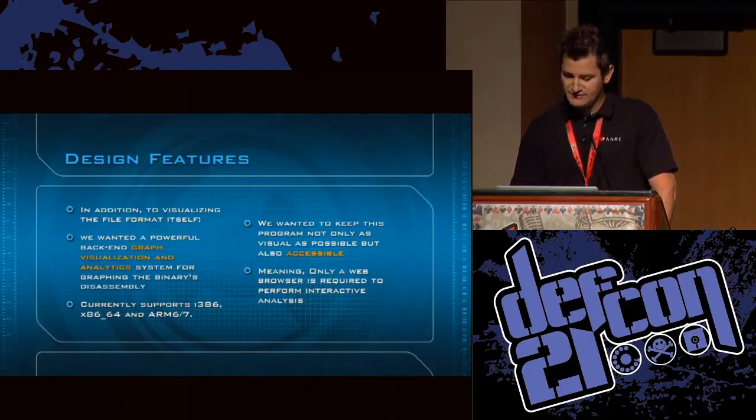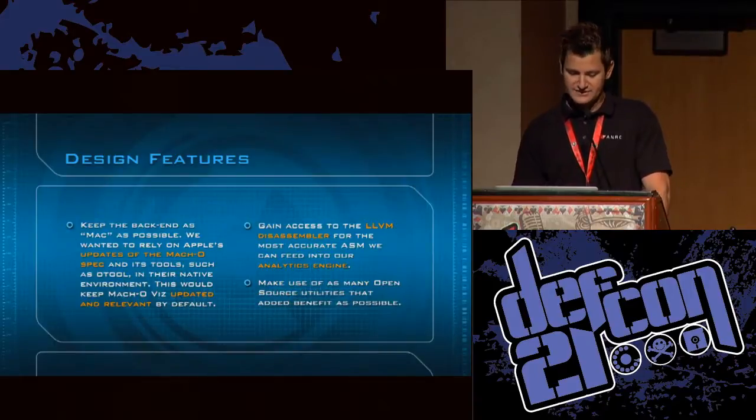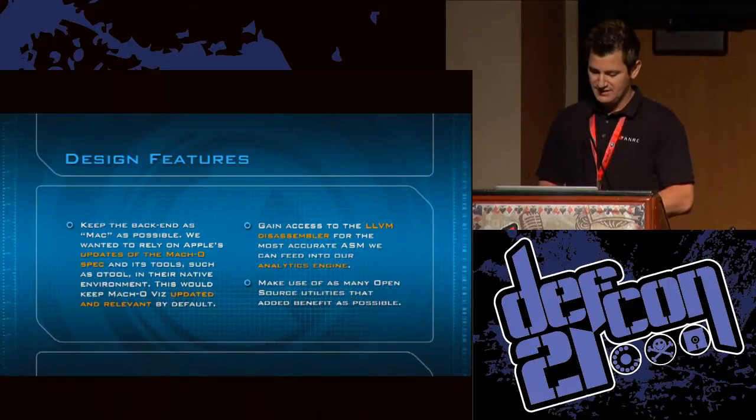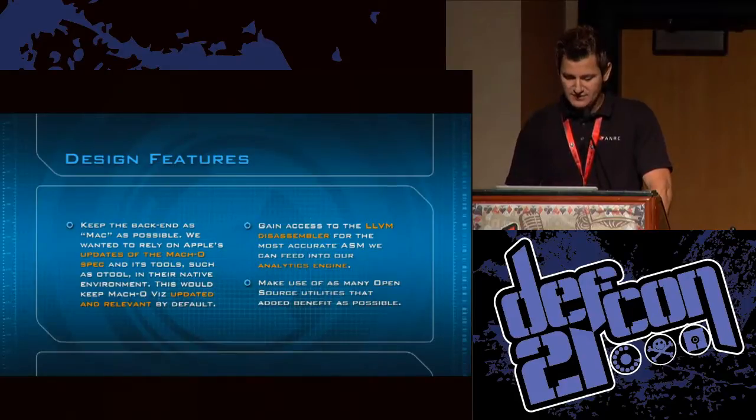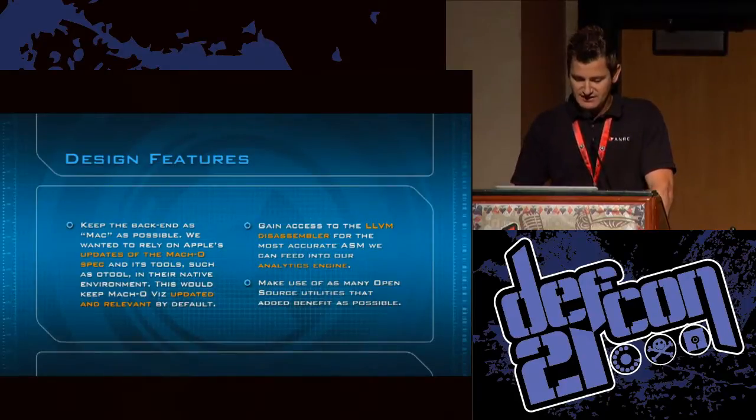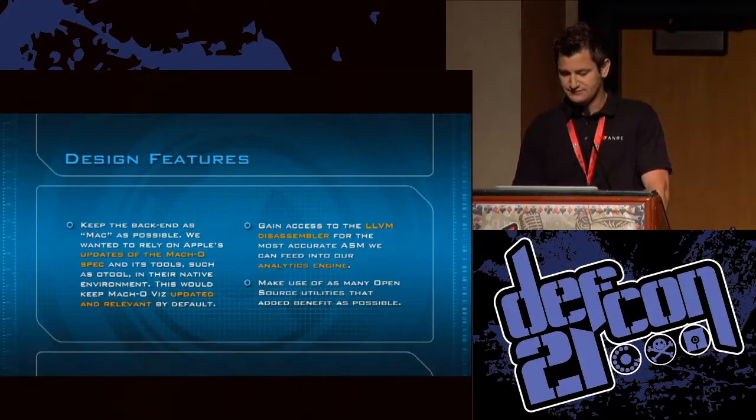We also wanted to keep this program not only visual but also accessible, so that means we could use a web browser and any other type of platform. Again, more design features. We wanted to keep the back end as Mac as possible. By that I mean that when Apple updates its specs for the Mach-O file format, which it has done very recently, the tool is automatically already updated because the system's keeping up to date with everything Apple's doing. So the whole tool is working in its native environment, and by that it's always updated and relevant by default.